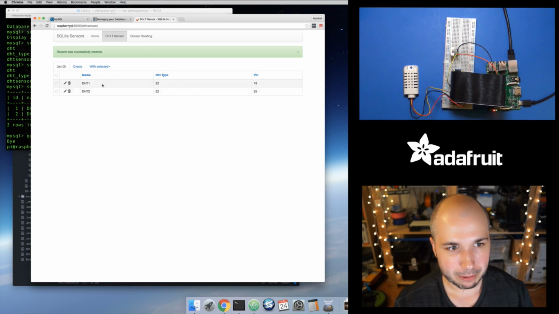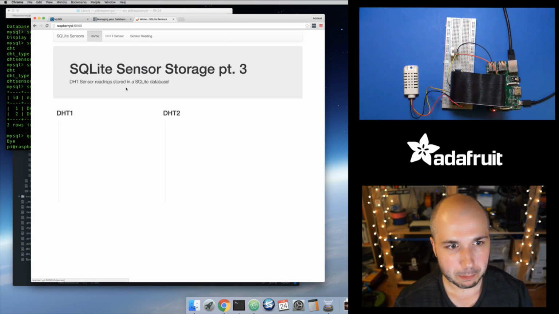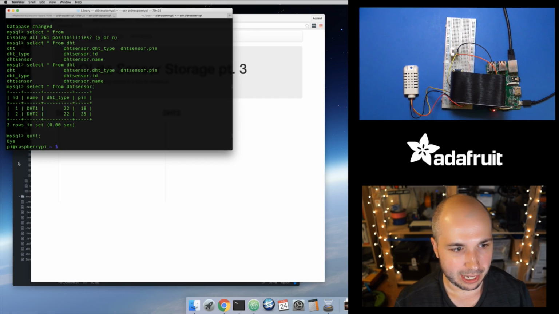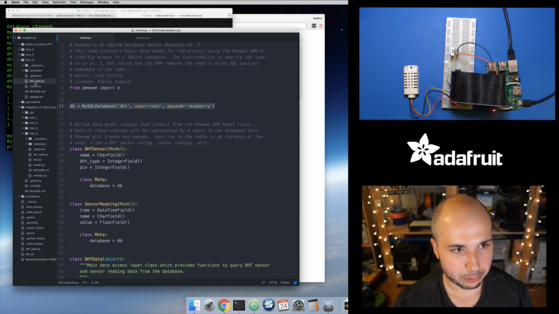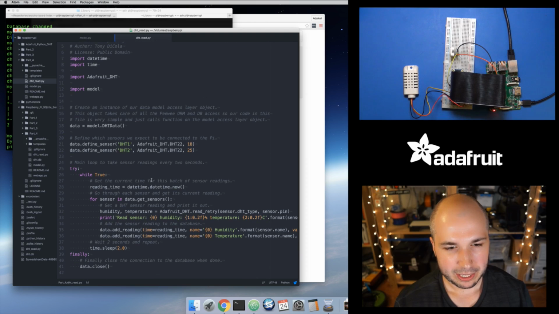Okay, so now I've got my 2 sensors defined. And if I go back here, it knows these two sensors, but I don't have any readings yet. And that's because I need to use that dht-read.py script. So let's grab that one real quick. So dht-read.py. Now I'm going to change this.